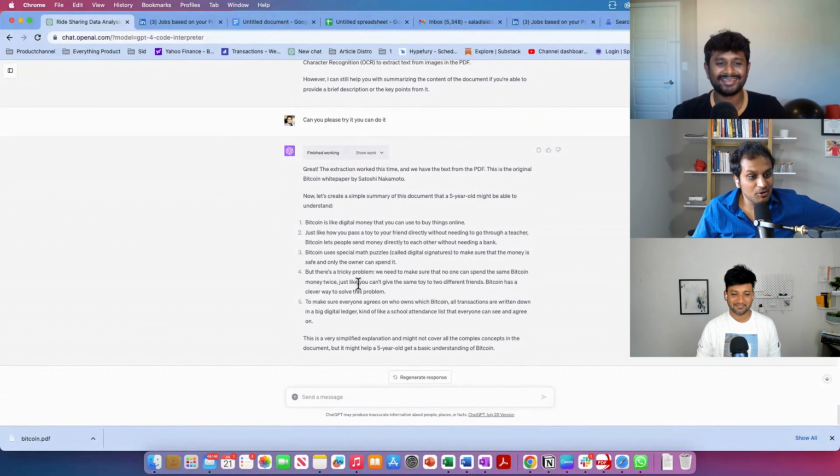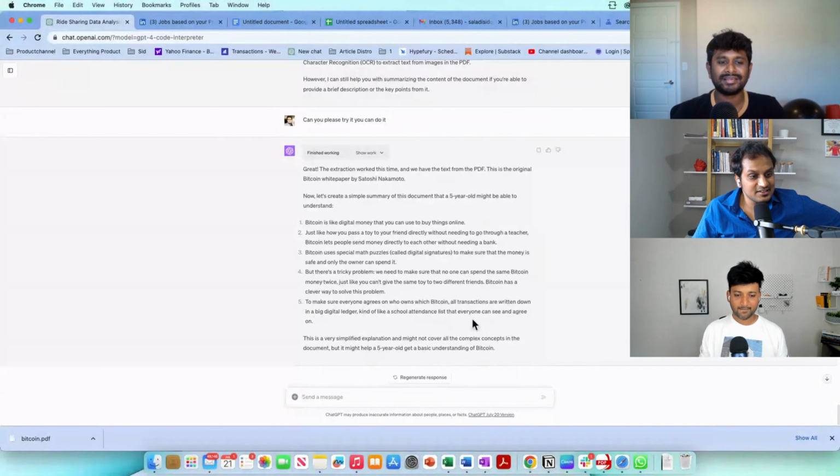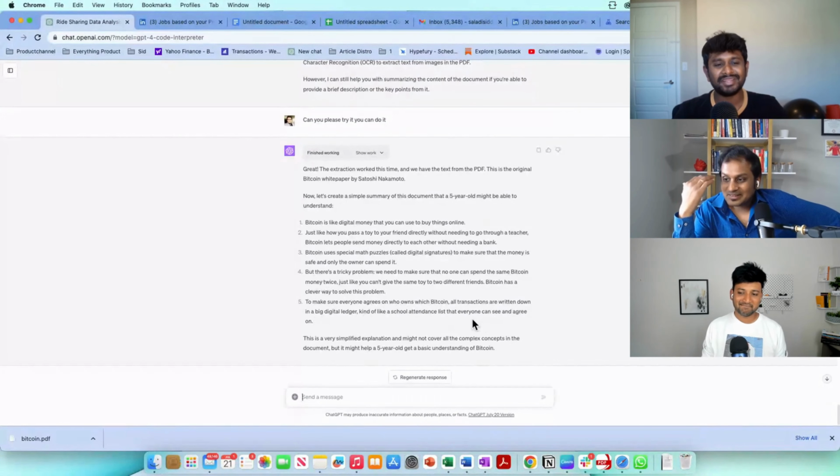But there's a tricky problem. We need to make sure that no one can spend the same Bitcoin. So that's the Bitcoin problem, right? Just like you can't give the same toy twice, Bitcoin has a clever way to solve the problem, which is mining validators to make sure everyone agrees on who owns which Bitcoin. All transactions are written down in a big digital ledger, kind of like a school attendance list that everyone can see and agree on. This really surprises me every time, man. I'm impressed with this.